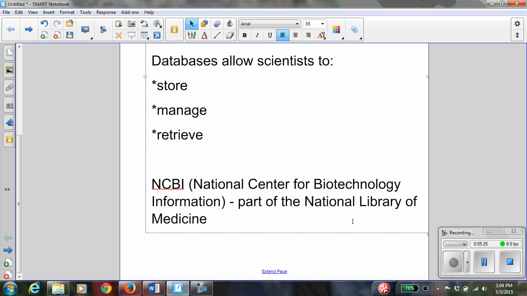The other thing I want you to write down is the definition for bioinformatics.